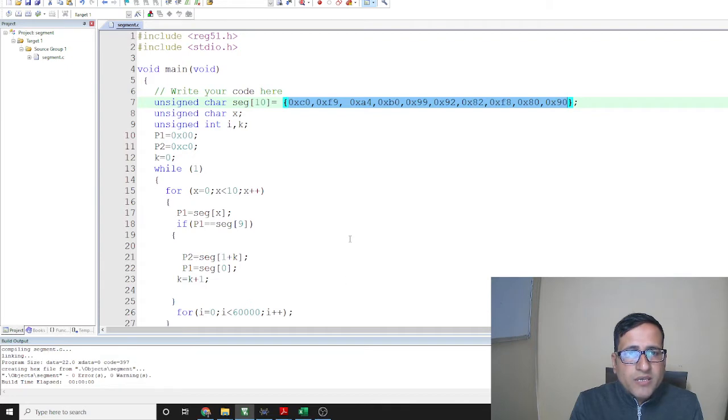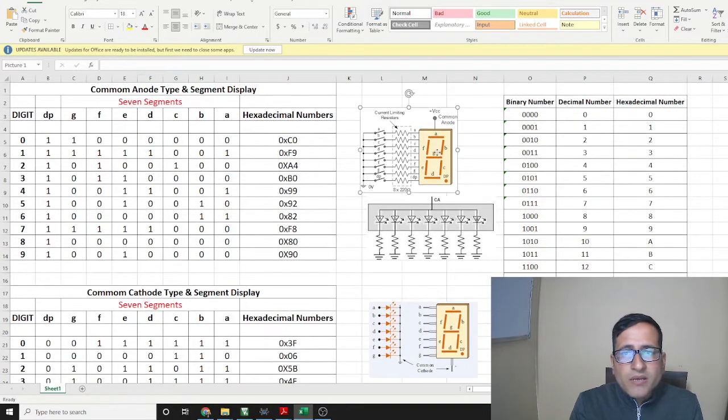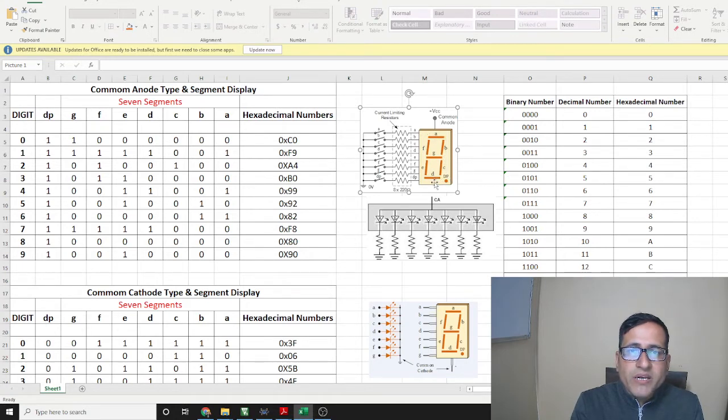Let's start. Firstly, we have to learn about the 7 segment. As we can see here, in these 7 segments we have the segments A, B, C, D, E and F. So we have two types of 7 segments. One is the common anode and the second one is the common cathode. In the previous post we used the common anode type of LED.